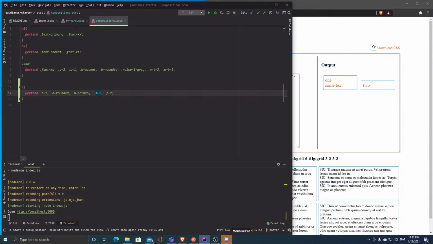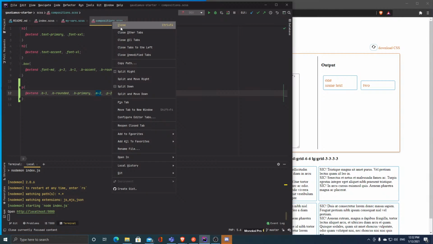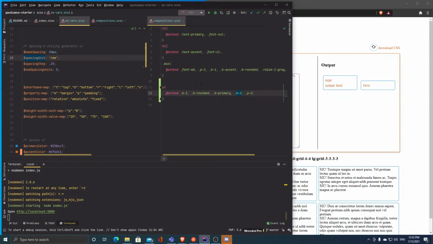okay, this has an M, right? For, actually, let's maybe put this over here. M for margin, right? No shorthand map, nothing else here, and then just 2, so the unit. So I'm within the range of 5, so it will work. And then I say spacing step 0.25, so 2 would then be 0.5, right? Twice this, plus REM, so 0.5 REM, and that's exactly the margin that we have.